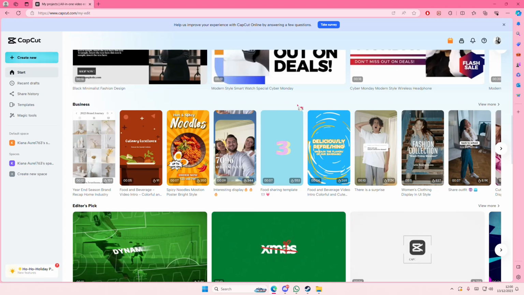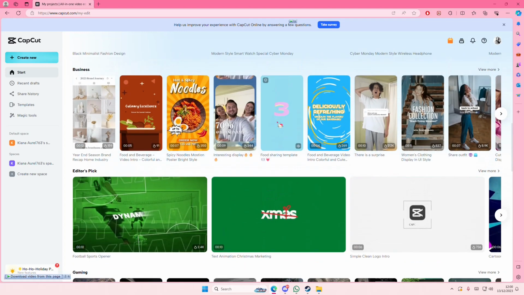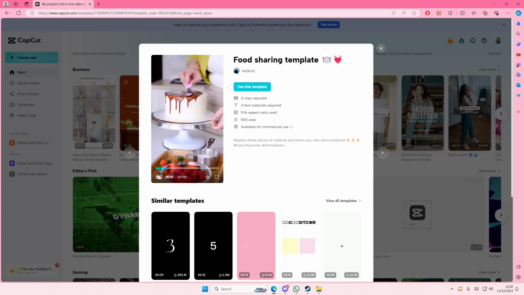In this video I'll be showing you guys how you can use video templates on CapCut. So go to CapCut.com and log in using your email or whatever is available. Just go to the home page or go to templates. It's going to be on the home page anyways. Select the template that you want to use.